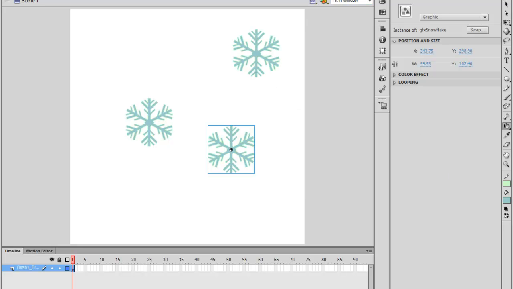Because I zoomed in with my magnifying glass on the symbol, I was zoomed into a small area of the main stage. So nonetheless, what you'll see here is that each one of these 3 snowflakes now has that outlined, kind of echoey or shadowed edge look to it.